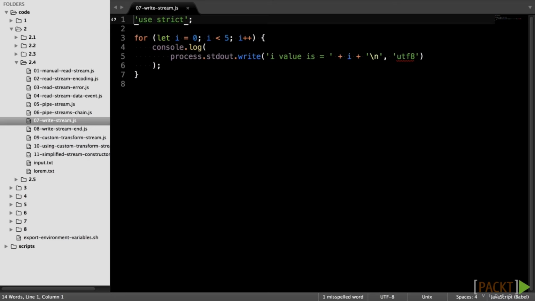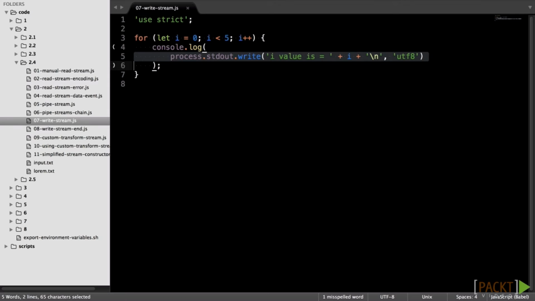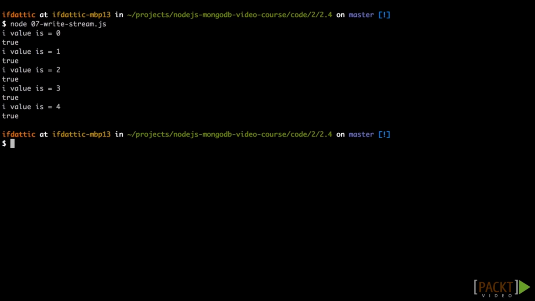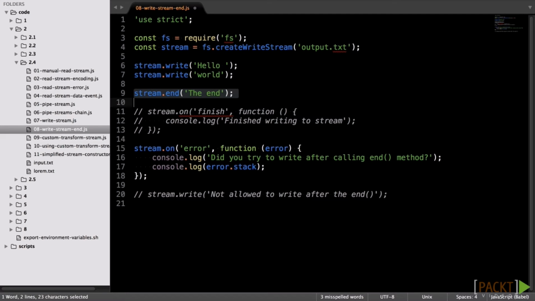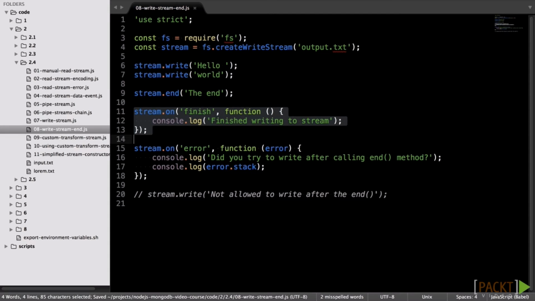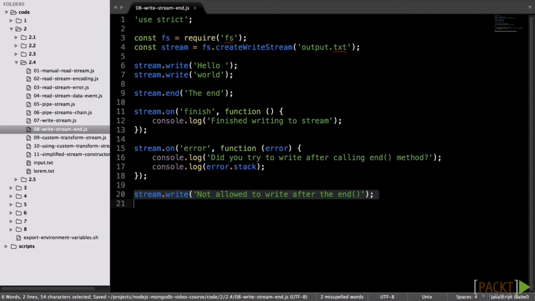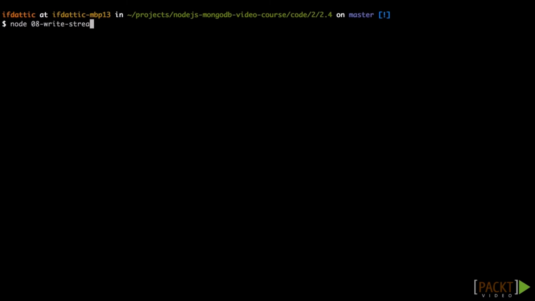A writable stream is a destination where you're writing data. Use the write method to write data to the destination. The write method returns true if you should continue writing, or false if you should wait before writing again. Once you have no more data to write, you should call the end method. If the end method was called, the finish event is emitted. You can't write to the stream once the end method is called.